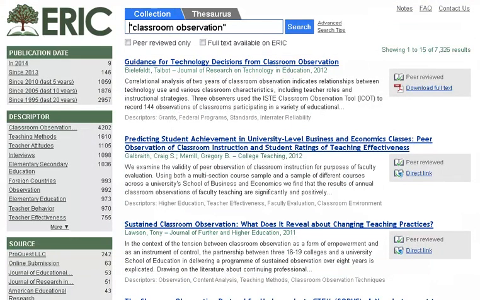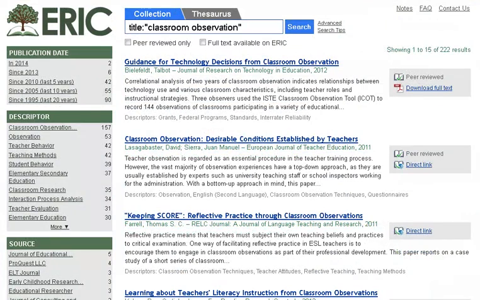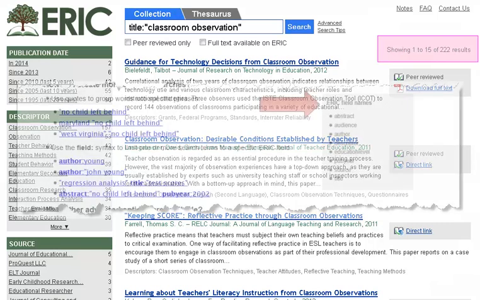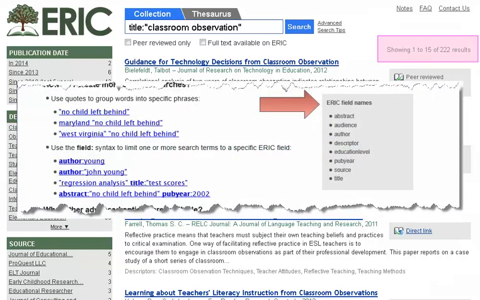We can also conduct field searches in ERIC by typing in the field name followed by a colon and then our search term with no spaces in between. For example, if we wanted to limit our results to those with the phrase classroom observation in the title of the document, we could add the word title followed by a colon. Again, click on the blue search button. By applying the title field search, we have narrowed our results dramatically. Additional searchable fields include abstract, audience, author, descriptor, education level, pub year, and source.